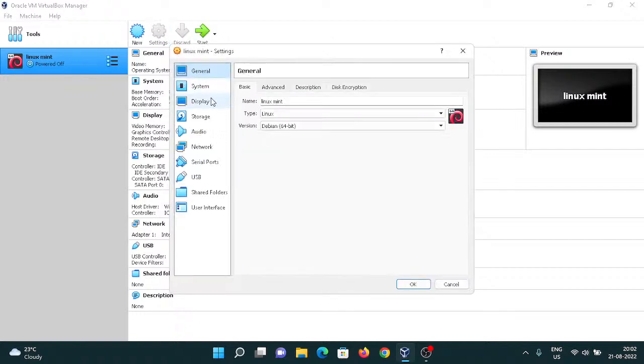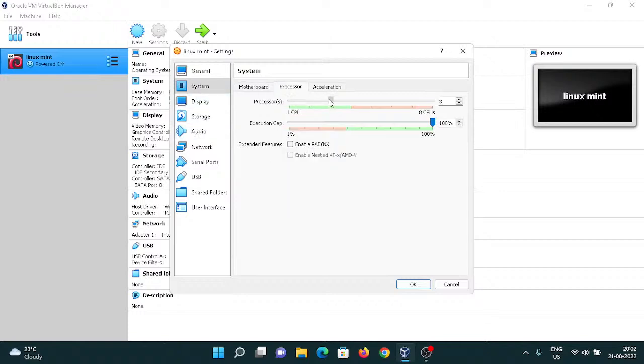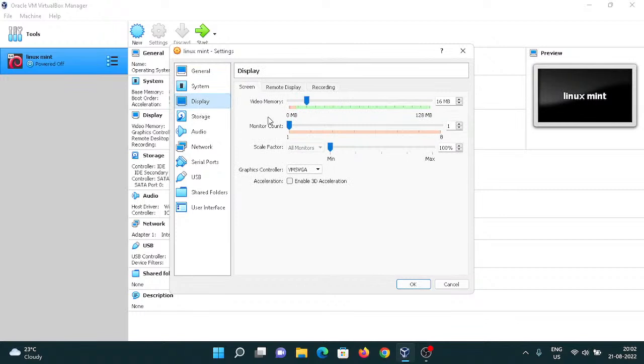And let's go ahead and do some advanced settings and other things, like I'll remove the floppy, we'll connect the network, and then we'll have processors. The number of processors I will increase to 3. Display memory I will increase to 128.